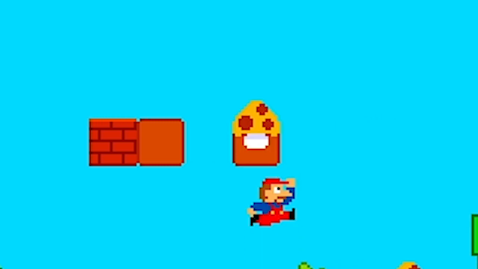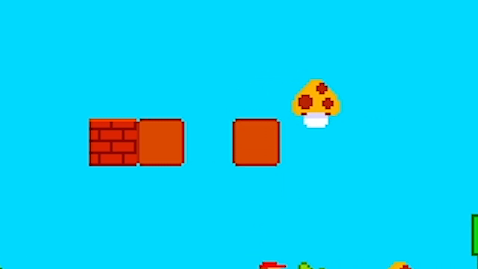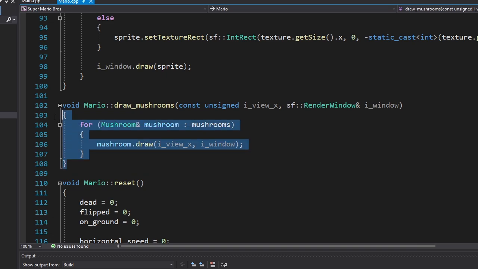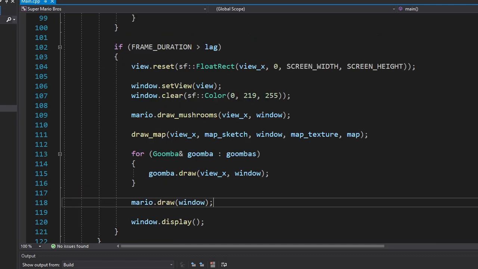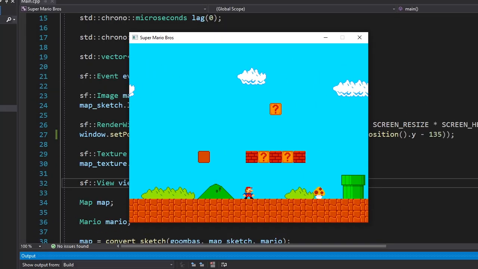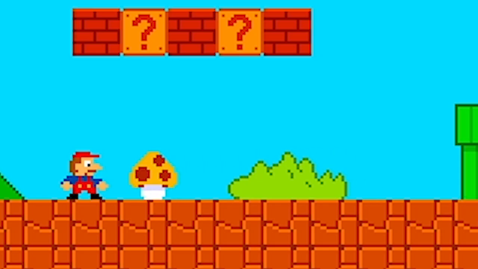Now let's make it appear behind the question block so that it looks like it's coming from inside of it. Since we're drawing mushrooms in the Mario class and Mario should be drawn above everything else, I made a separate function that draws the mushrooms. And now we're drawing mushrooms before drawing the map. Oh yeah, that's what I'm talking about. And that's not what I'm talking about.